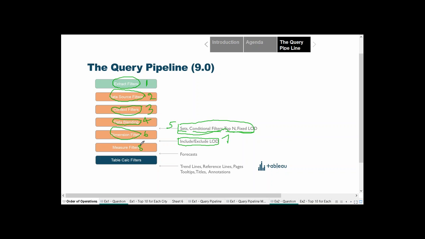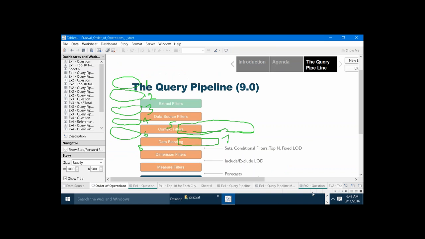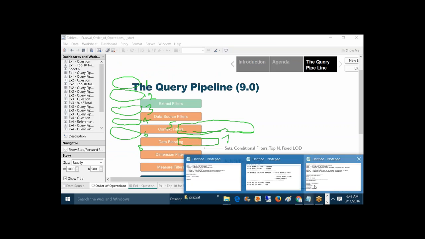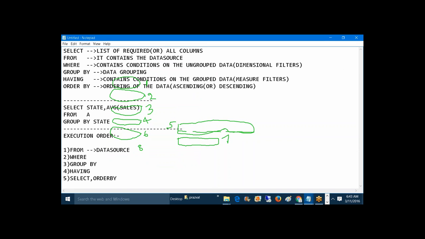So if we take the dimension filters, the dimension filters will be part of the where clause. Which means first the where clause will execute, and after the where clause, the measure filters will execute. The measure filters will be part of the having clause. Sorry, first the dimension filters will execute, as the dimension filters are part of the where clause, and after that the measure filters will execute, as the measure filters are part of the having clause.